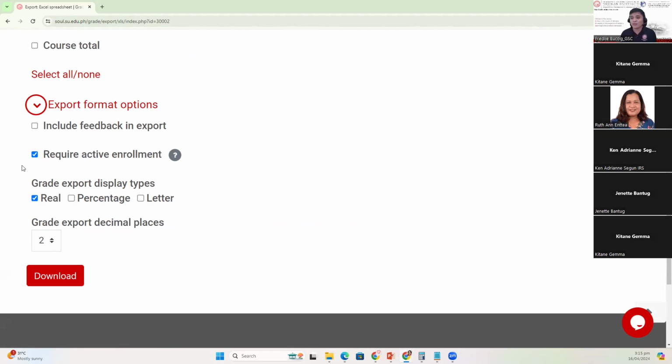So the real pertains to the raw score, okay? Raw score. And then if you would like to add the percentage, for example, they will get 8/10. So the raw score, the real, is 8, and then the percentage is 80%. So we now have two columns, okay?